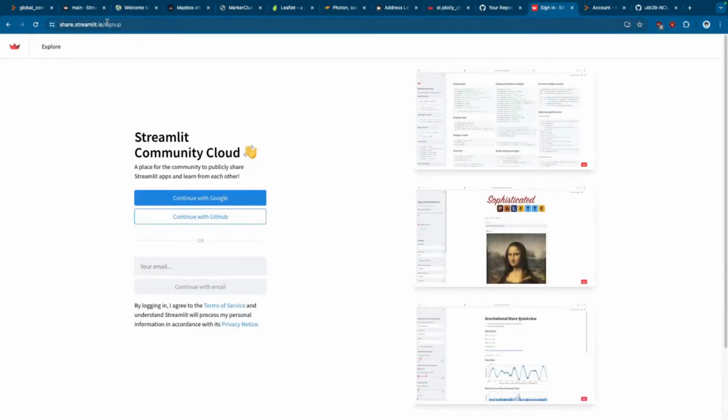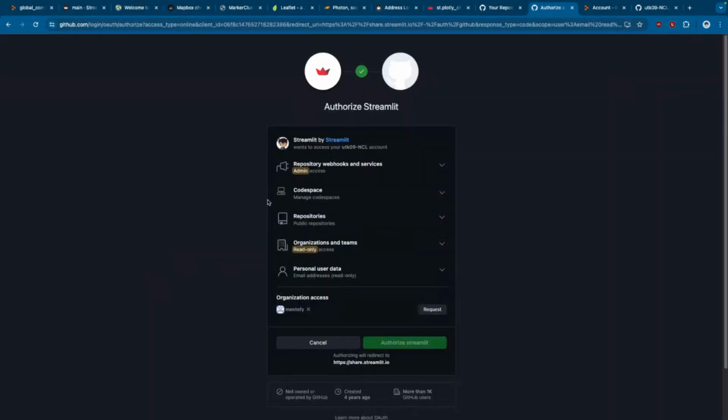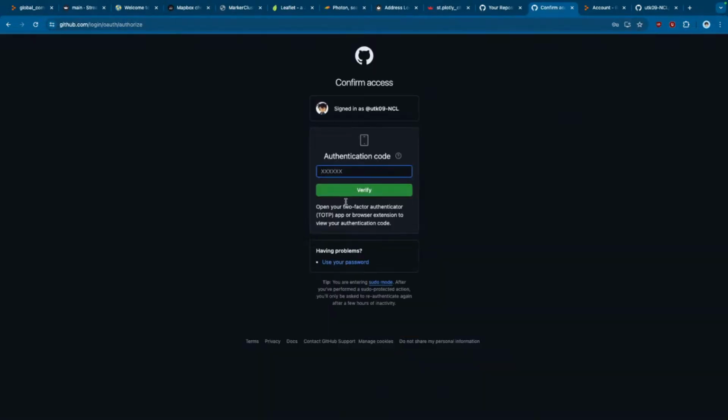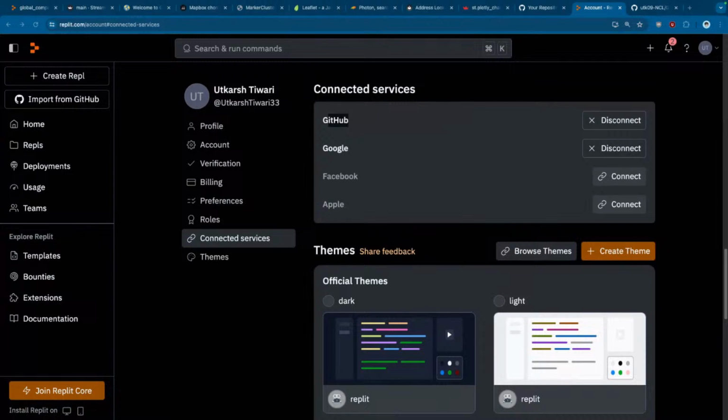You have to go to Streamlit. So you can go to this link, share.streamlit.io. Go here, click on this connect with GitHub. Authorize Streamlit and enter the authentication code. I'm going to move this away from screen, of course, for now. This is for two-factor authentication. I think you have to enable it now. So just hold on while I'm entering the authentication code.